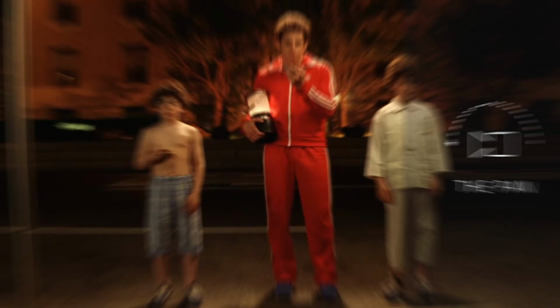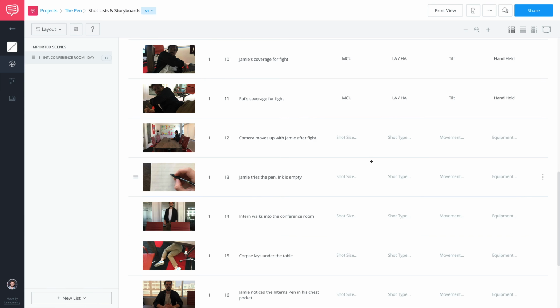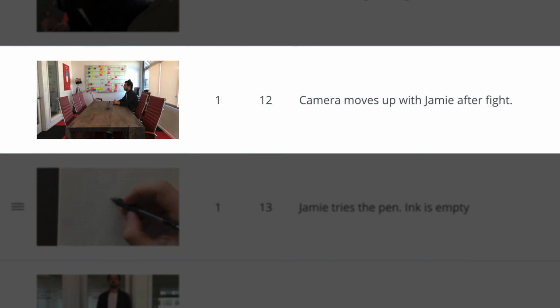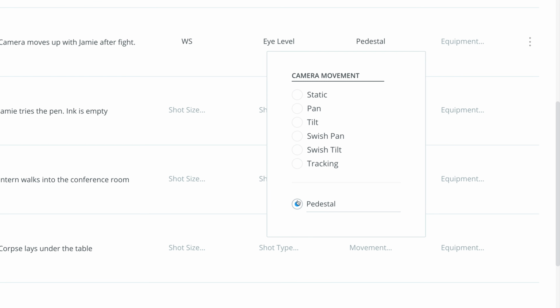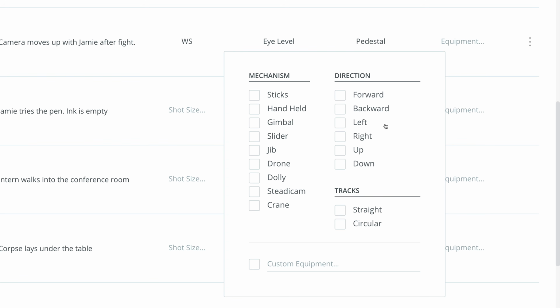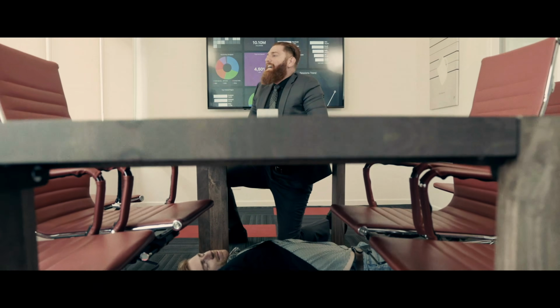Alright, moving on. Now poor Pat is dead. Jamie has the pen and gets back to his seat. I want to get the same pedestal shot here as before. The only difference here is the camera moves up instead of down.